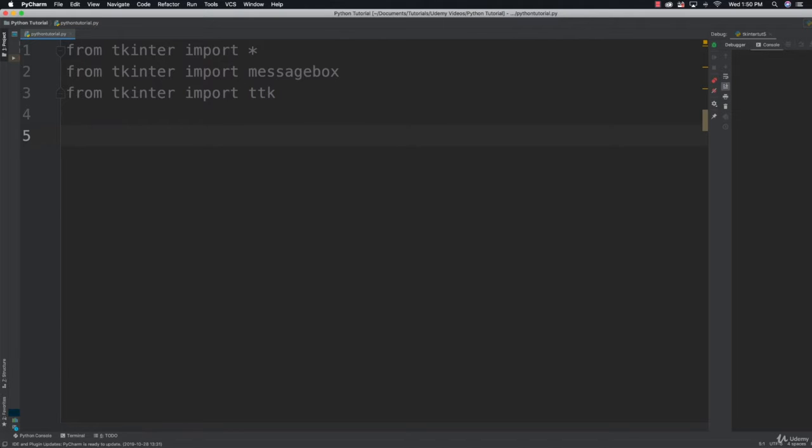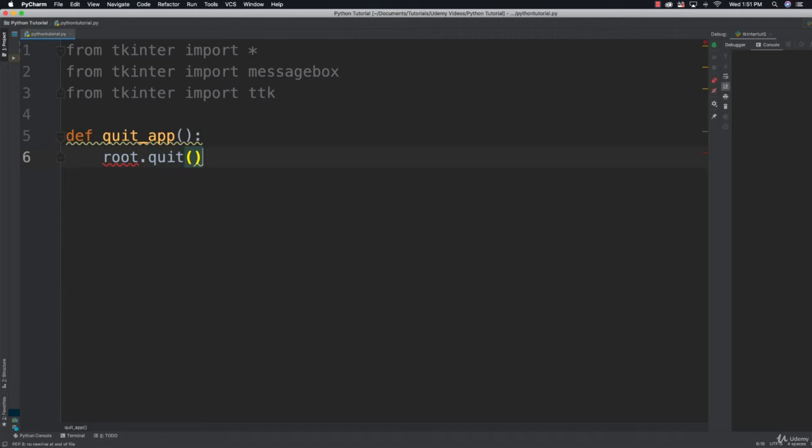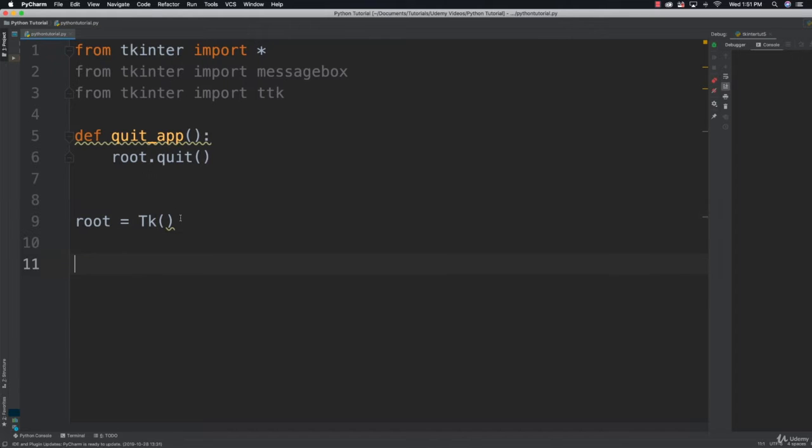Now the very first thing I want to do is, let's say you want to quit your application. This is an example of a function that is going to allow you to quit your application. And to quit it, all you need to do is go root and quit. But I guess I should define our root window, which is of course going to be our main window. And to create it, you just go root is equal to tk, exactly like that. And then of course you're also going to need your main loop.